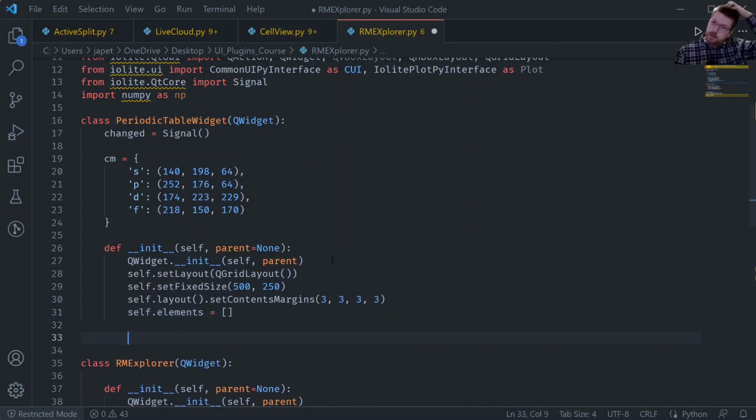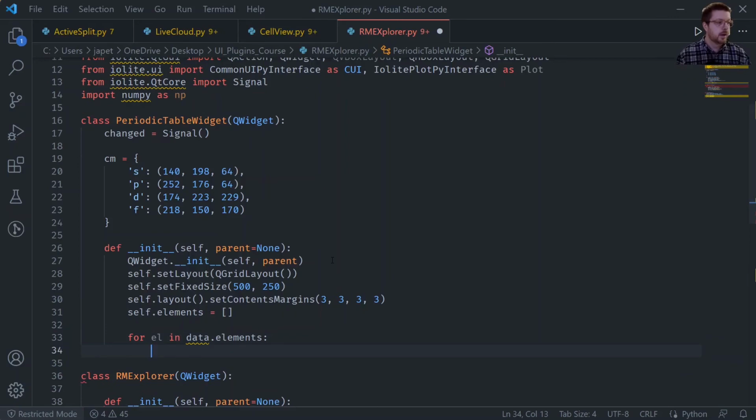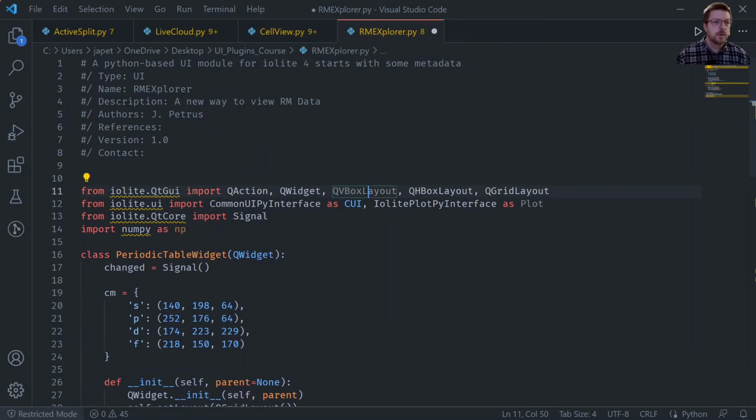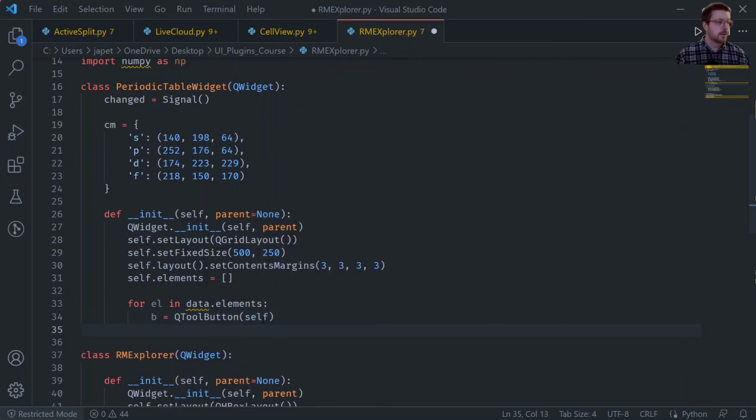So now we need to make a whole bunch of buttons that represent each element in the periodic table. And we have that data.elements dict that has a lot of information about the elements and which groups and so on that they belong in. So we can use that to automatically populate this table of buttons. So we'll do for L in data.elements. We're going to create a QTool button, being sure that we have imported that, which we have not yet. So we're going to bring in a tool button.